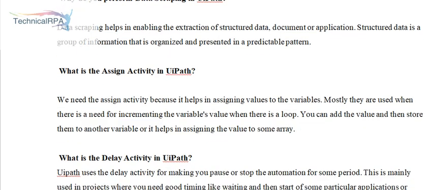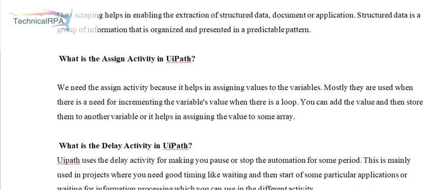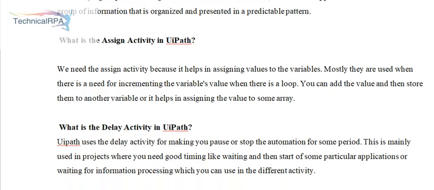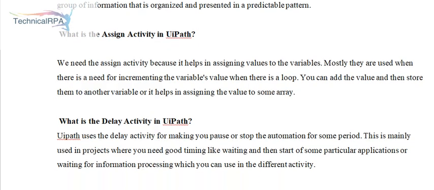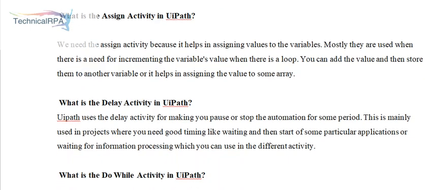What is the assign activity in UiPath? We need the assign activity because it helps in assigning values to the variables. Mostly they are used when there is a need for incrementing the variable's value when there is a loop. You can add the value and then store them to another variable, or it helps in assigning the value to some array.